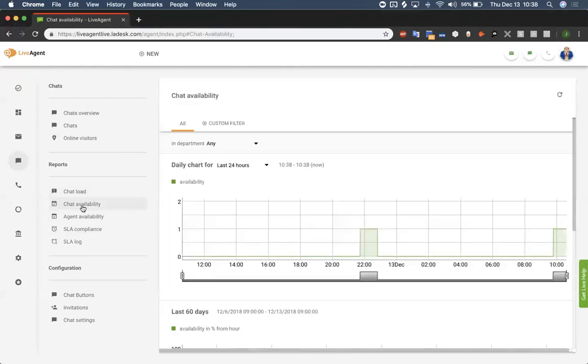You can see chat availability, when your chat has been online. You'll be able to monitor all of that from here as well. So guys, does anyone have any questions at this point about the chat, or maybe something in particular you wanted to see with the chat?